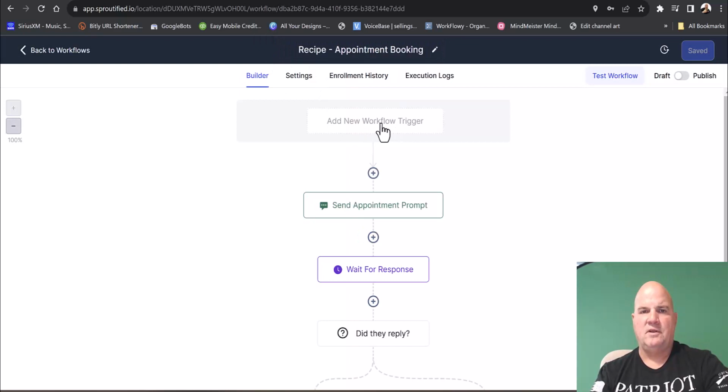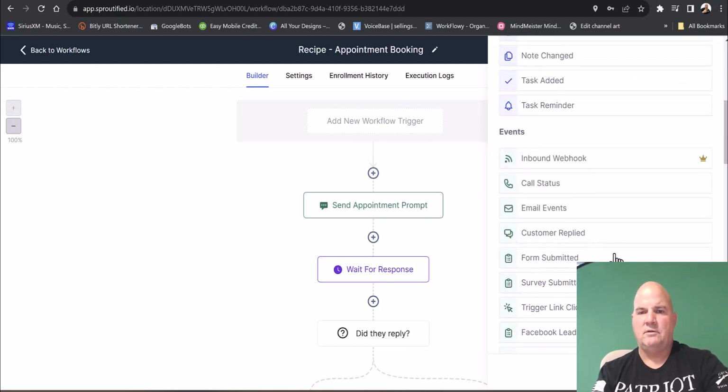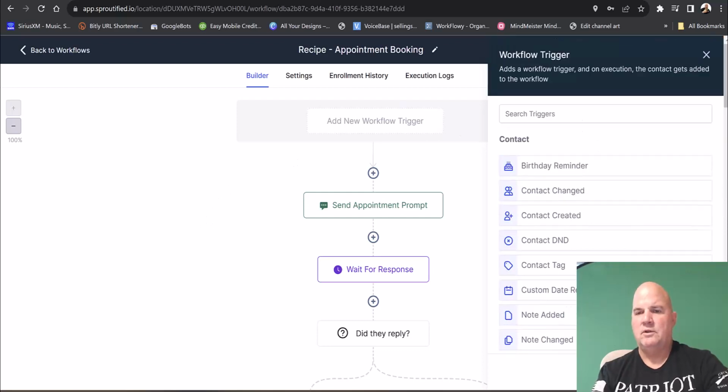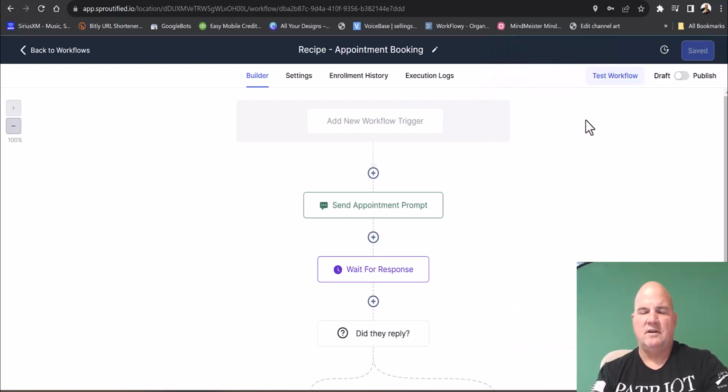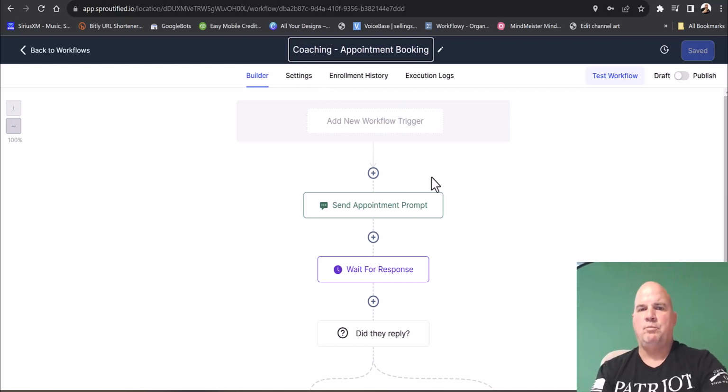So the first thing that we're going to look at is the trigger, which is obviously an appointment booked. And we definitely want to set up which calendar this is going to be connected to. We don't have that calendar set up. I'll show you where the calendars are after we do this. But we can customize this. We're just going to say coaching appointment booking or appointment booking.